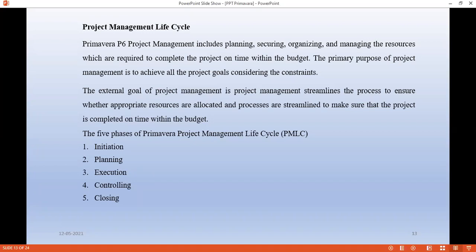In resource, what happens? You will have the manpower, material, and equipment. These three things you have to control. If you are controlling all the things, then the project will be executed safely without delaying the project. Finally, what happens? Closing of the project. So these are the different phases you are going to have in the project management life cycle.